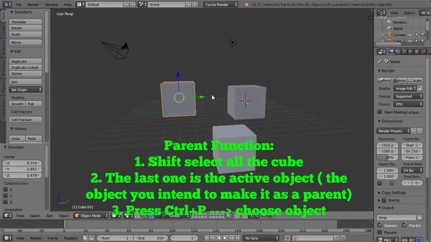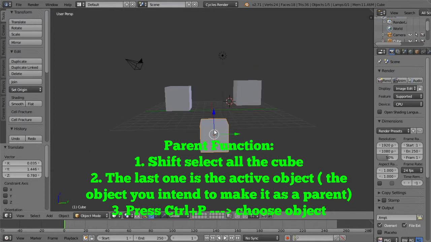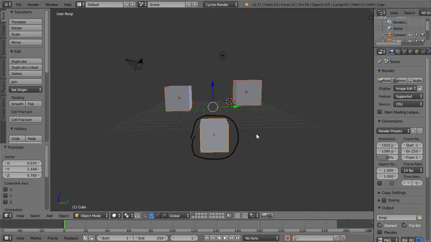Now we just try to choose these three objects, and I'm not sure whether I have mentioned that the last one you choose we call the active object, which is in the yellow color. The active object is where we apply our function to it. So in this case, we're trying to apply the parent function on this last object. Now we press Ctrl P to make this object the parent.